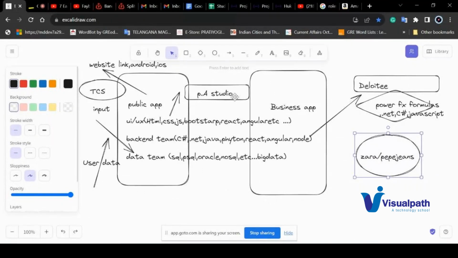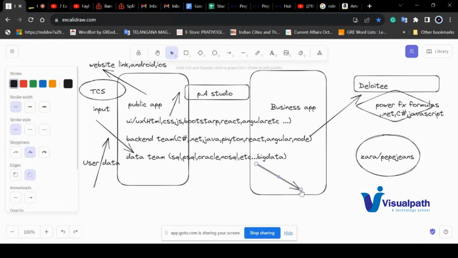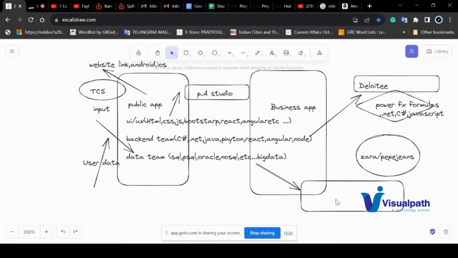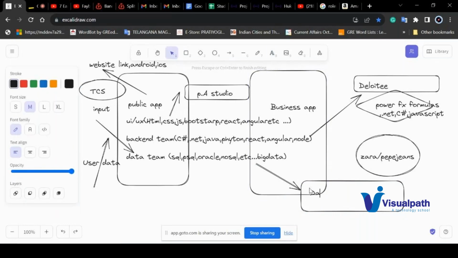Now in our Power Platform, which databases do we use? This is a question which is triggering in your mind. So here is the clarity. We are not going to develop SQL queries, PSQL queries, and start our learning from Oracle. It's not the case here, because we have our own databases: Dataverse, SharePoint, OneDrive. Okay, these are all the inbuilt databases.